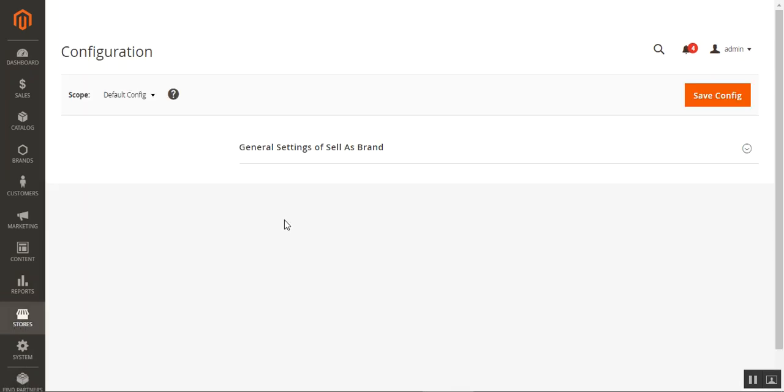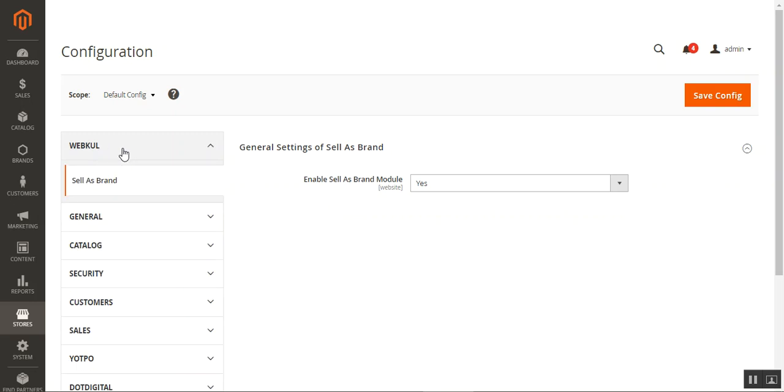On the configuration page, on the left-hand side under the Webkul block, we have the option Sell as Brand. And here we have the general settings of Sell as Brand, wherein you'll be able to enable or disable the functionality of this particular plugin within your Magento 2 platform-based web store by choosing Yes. Otherwise, to disable this brand functionality, you can choose No. Thereafter, you can tap here on Save Configuration after choosing Yes to enable.